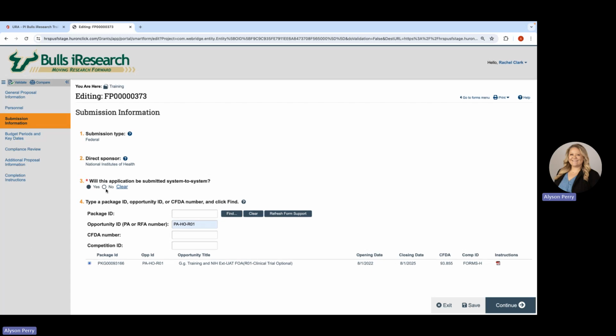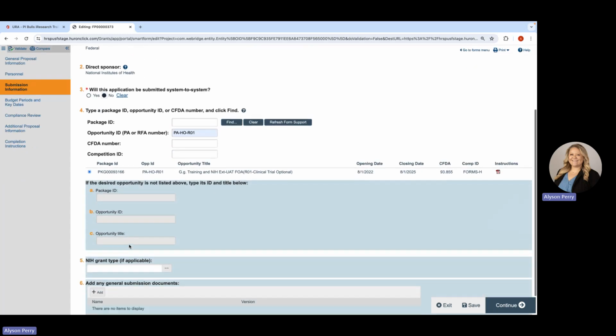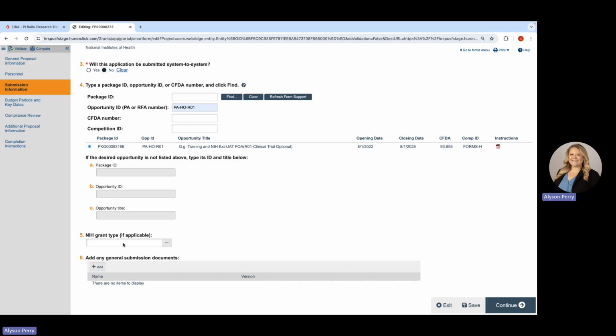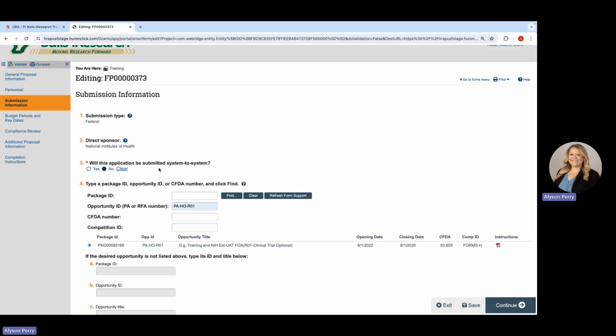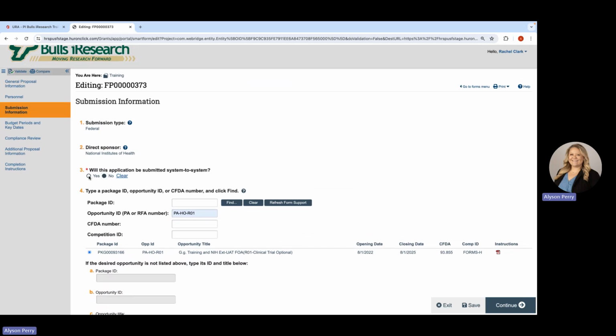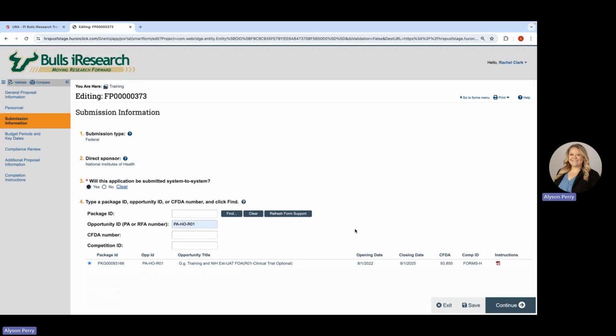Now, I just want to show you, if you're not submitting system-to-system, you would select No here. There is an opportunity to add more information, and then you would just not have to generate those SF424 forms. So we're going to select yes, just so I can walk you through that training when we get to that part of the process, but just know that you do not have to submit system to system.